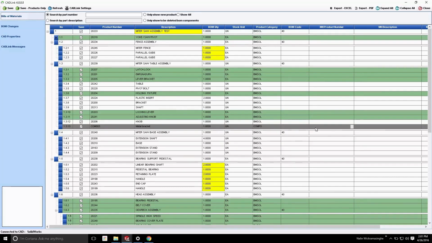The different colors of highlighting represent different things that are going to happen to each one of these items. So first we have the white line items. These are items that CADLink found in both my SOLIDWORKS assembly and inside of my Sage item master. So maybe someone has created this part already in Sage a long time back and we use it quite frequently. For whatever reason, it already exists there and CADLink found it in both SOLIDWORKS and Sage.